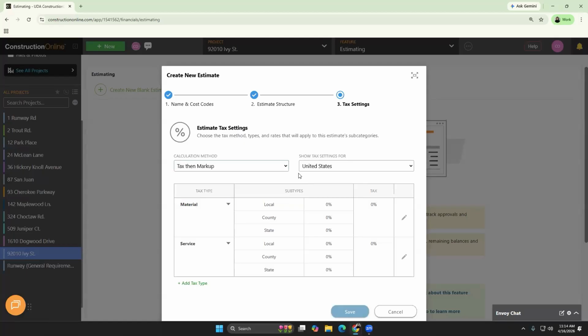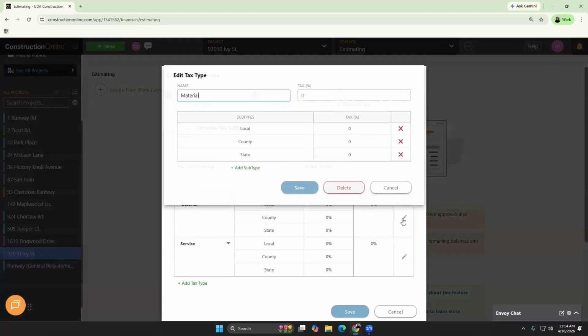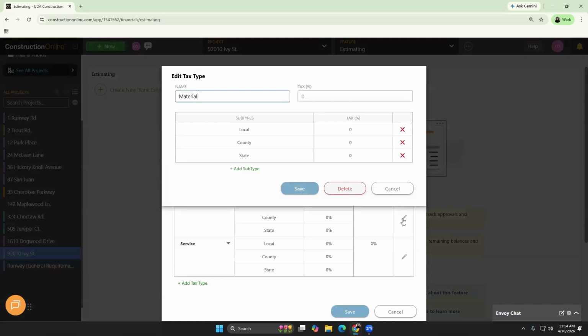We also have the option to show different tax settings for different countries: United States, Canada, Australia, United Kingdom, or other. But if you want to customize it either way, you can just go in and select this little edit icon. You can set up the name of the tax type. You can set up different subtypes and different taxes and have as many of those as you need to.